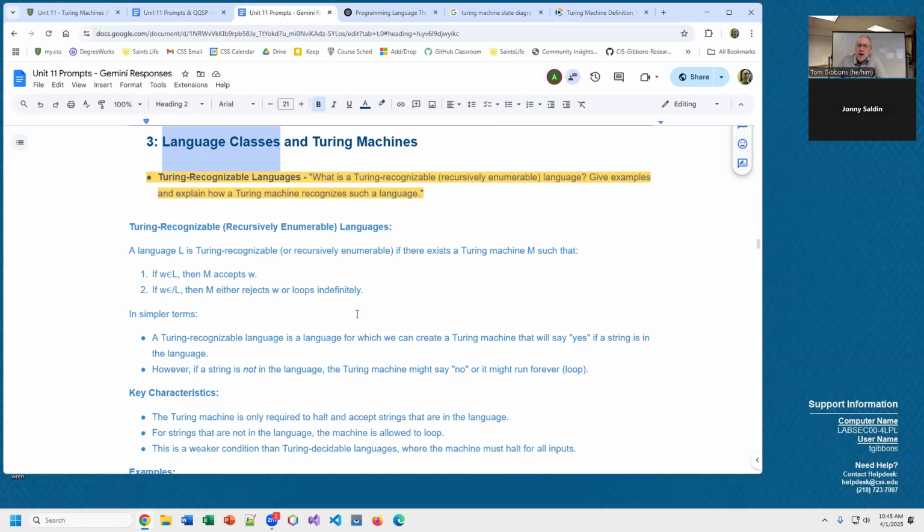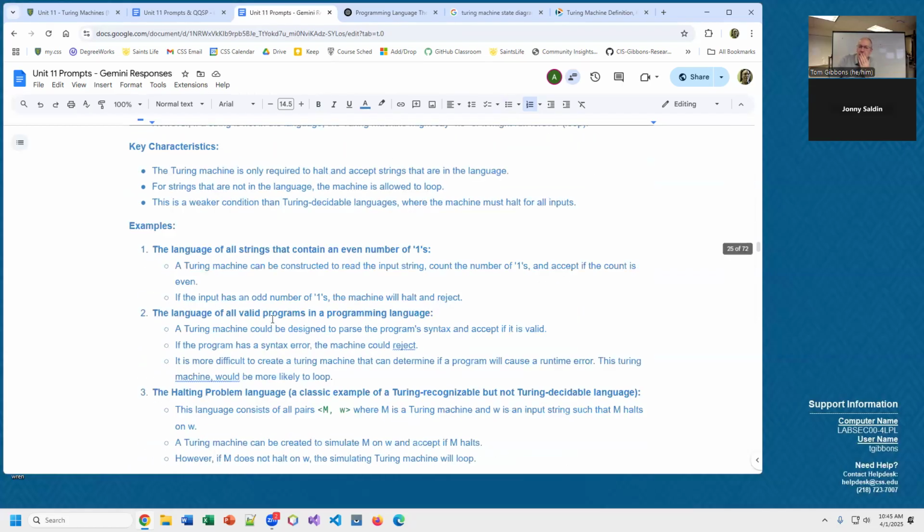So again, we'll talk about a language being Turing recognizable if there exists a Turing machine M such that any word or string of characters in that language, M will accept it, and anything that's not in that language, M will either reject it or loop indefinitely. And this will be important: reject or loop indefinitely, so it never gets to the accept state.